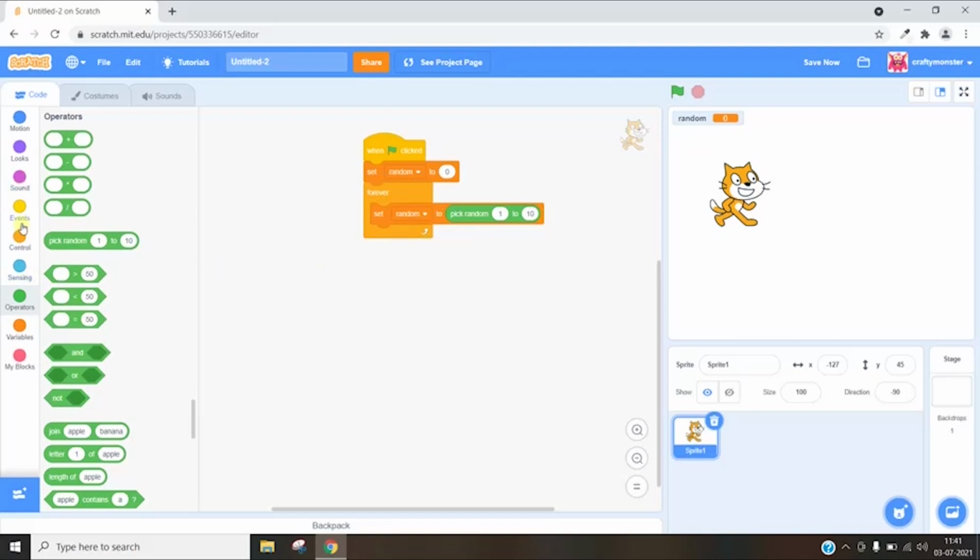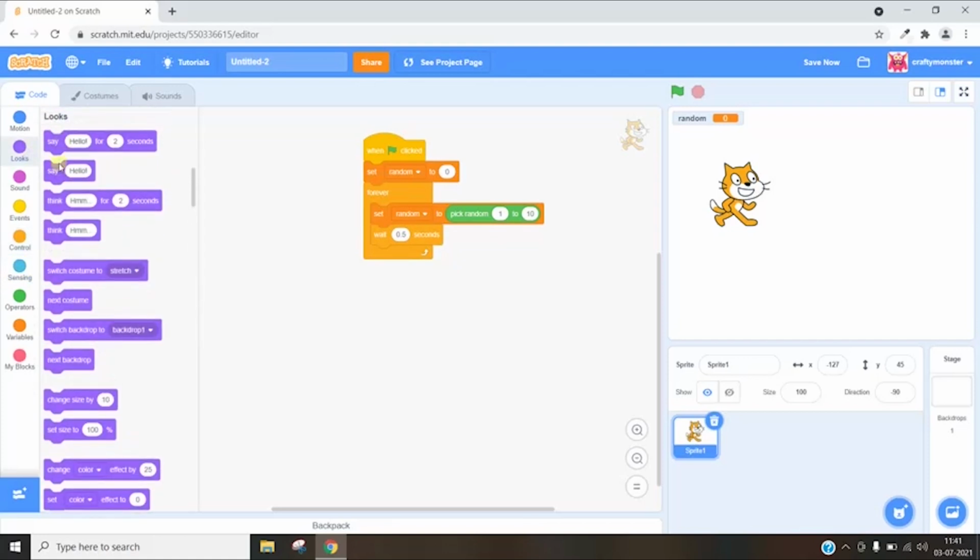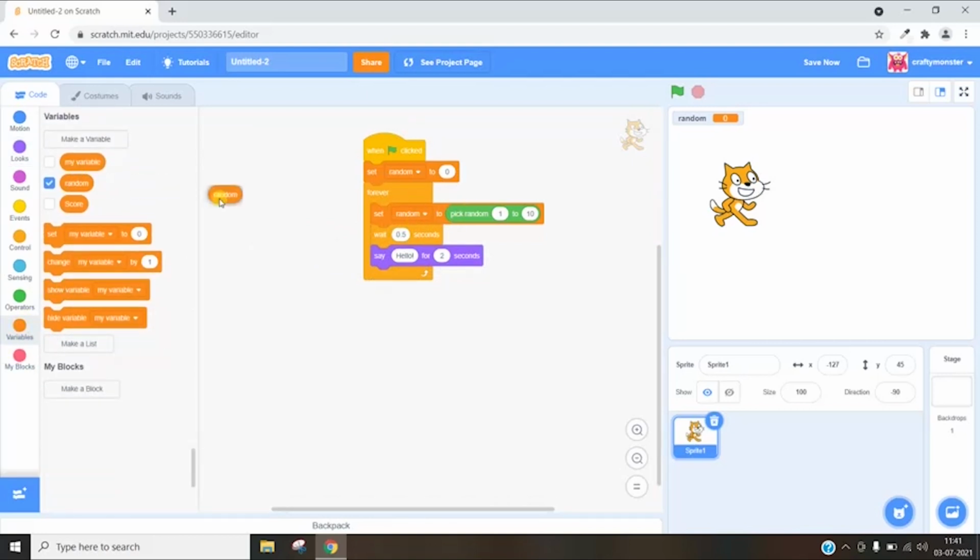And then we want the cat to wait for 0.5 seconds. And we wanted to say out the number. So we're going to put say random. Well, we can do this without any variables, but because we learned them, I'm just using it here. So if you just drag this and put it in, you can say a random number from 1 to 10.